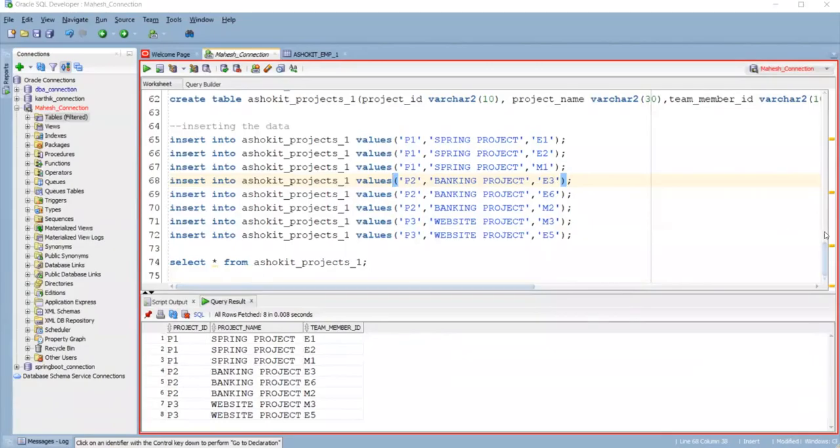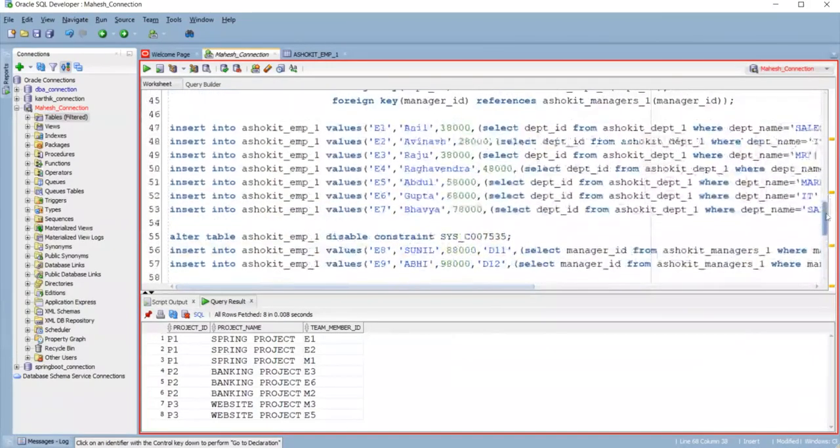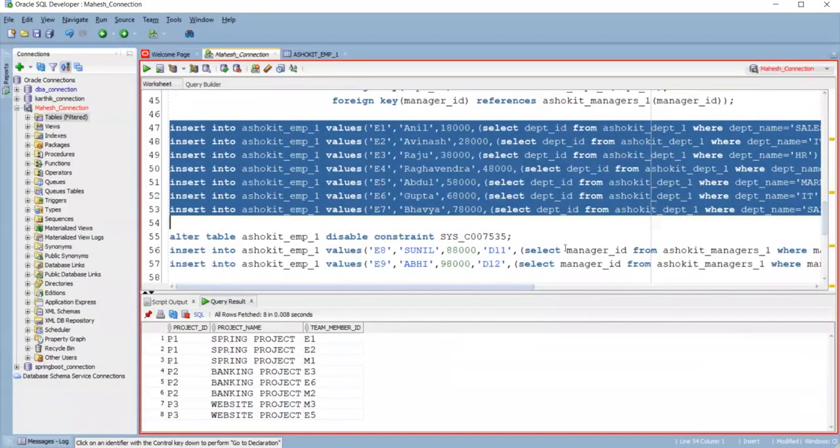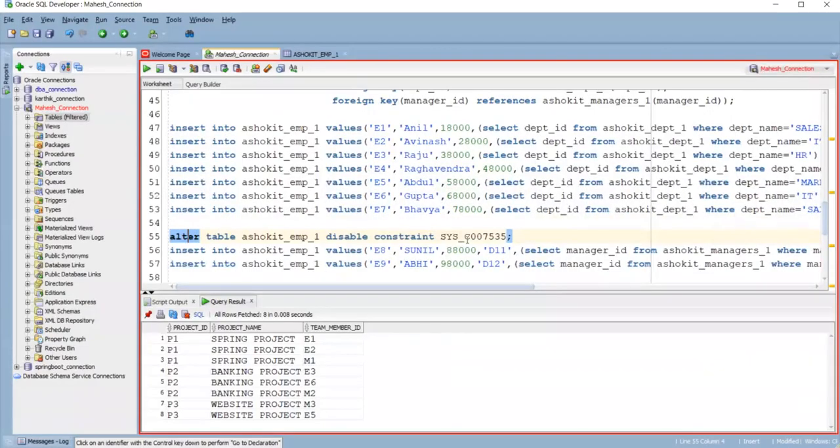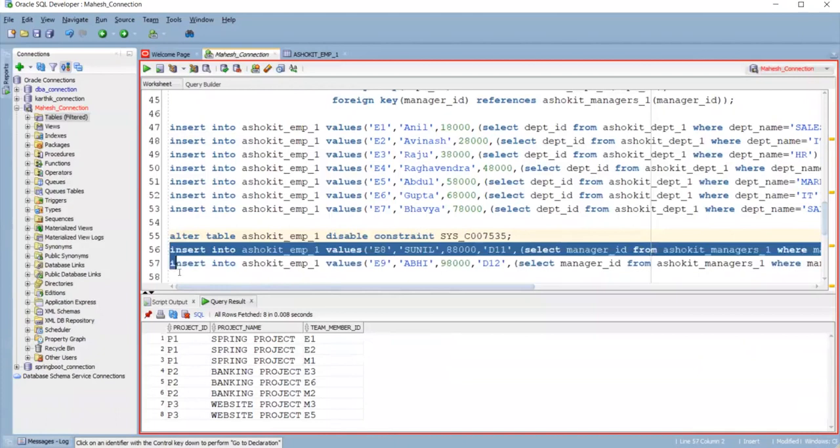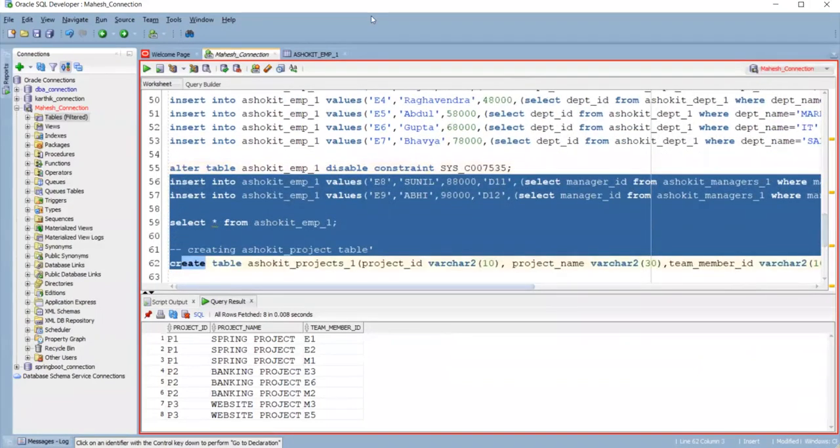When you are inserting the data into the employee table for the first 7 employees, you can insert it as it is. But when you are inserting the last 2 records of an employee, you need to disable the constraint for the time being for inserting inaccurate data. That is one thing. Any doubts, guys? Everyone? I'm expecting questions from you.